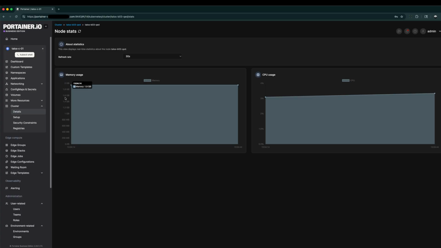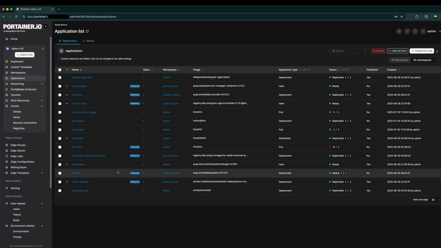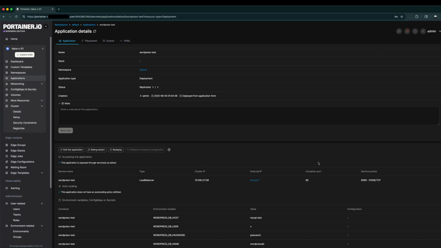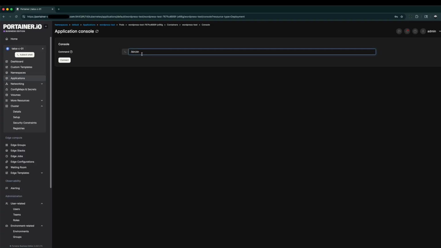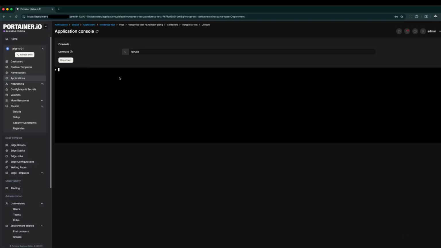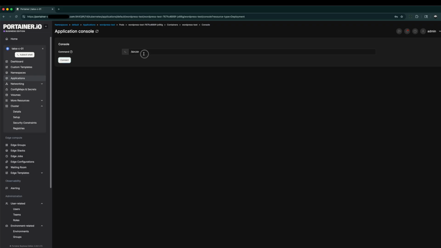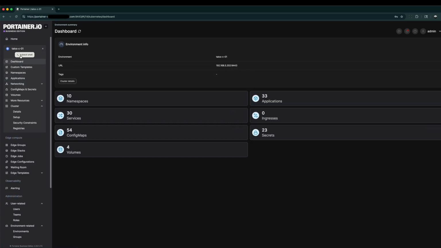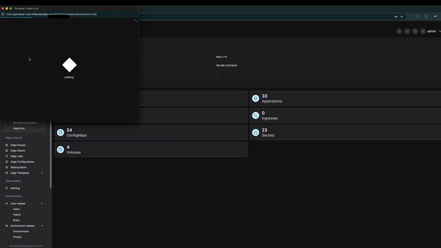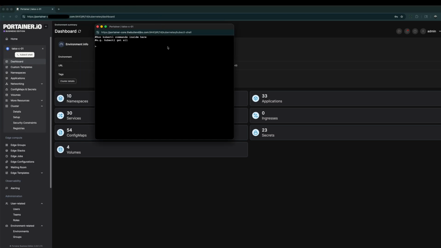Lastly, before I forget, if you want to jump into your application itself, you can just come down here and click console. If you want to jump into bin sh, hit connect, and you're there. Disconnect if you want to jump into bin bash. As easy as that, all from the Portainer UI. Now for advanced users, we also have this kubectl shell available to you right here. You can literally just click that button and there you are.